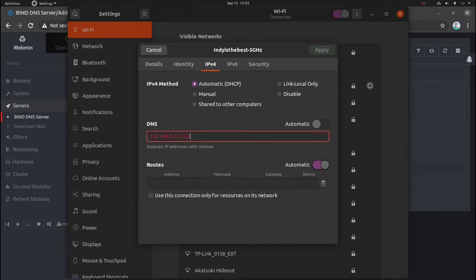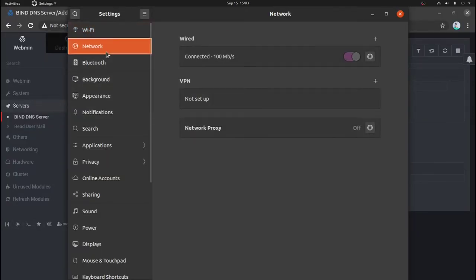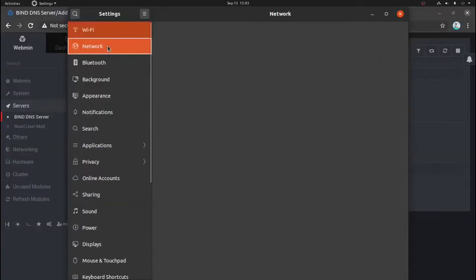0.113, Google's DNS server. Now I'm just going to quickly turn that off and then turn it back on. The reason I have two network interfaces is because I need one for my virtual machine and one for my computer. I'm not going to get into that, but just keep in mind you probably only have one. If you're using a wired connection, you will be on this page. If you have a Wi-Fi adapter, you will be on this page.